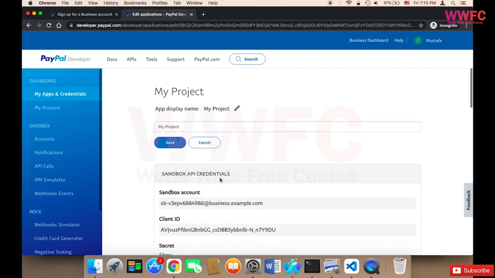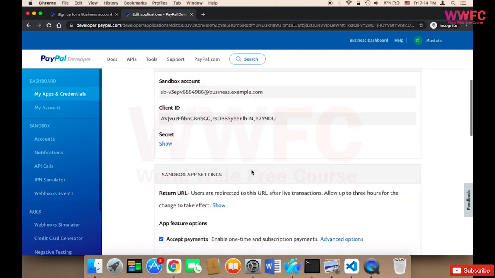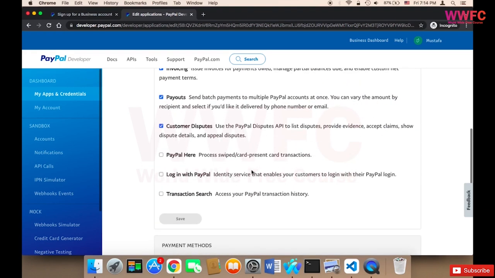So here, as you can see, it says sandbox API credentials. So this is the sandbox. This is for testing. This is just for testing.